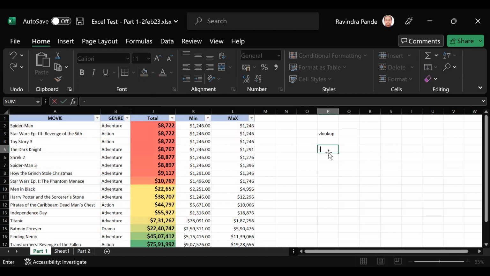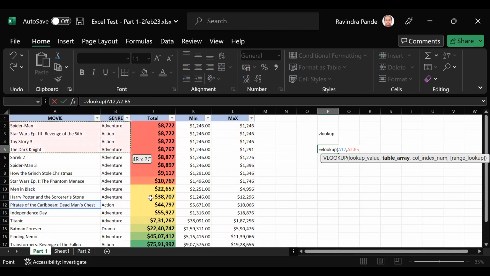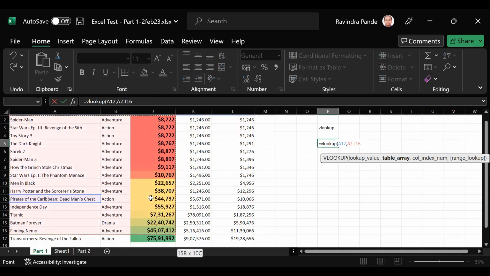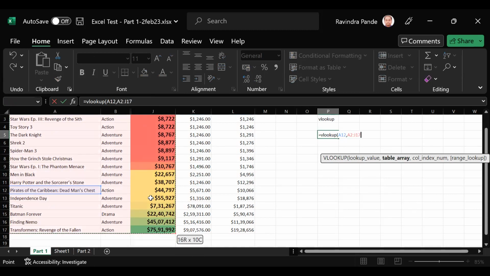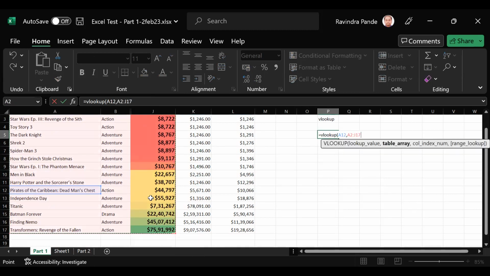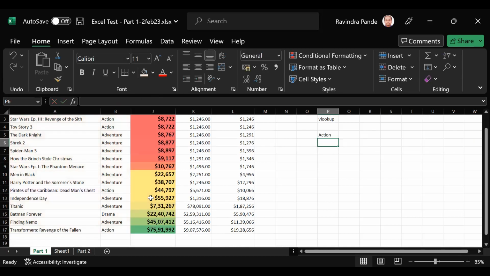Here, equal to VLOOKUP, and I'll select, let's say, Pirates of the Caribbean. I select the complete data set, press F4, comma 2, comma 0, and enter. Yeah, now it's working.